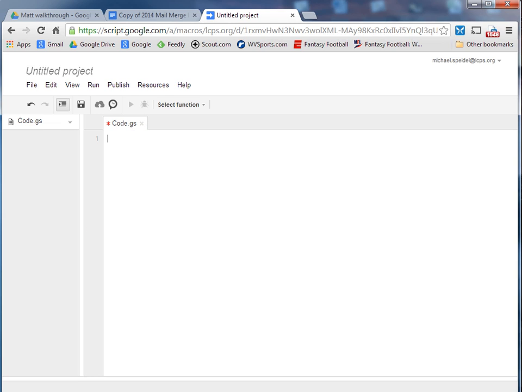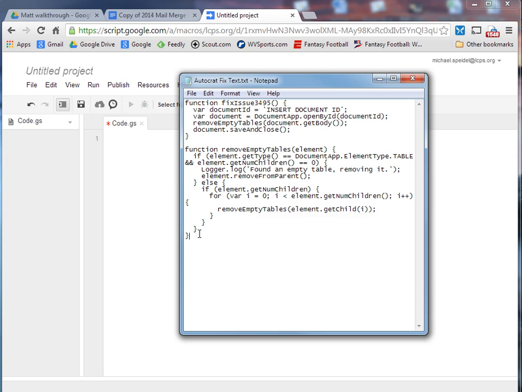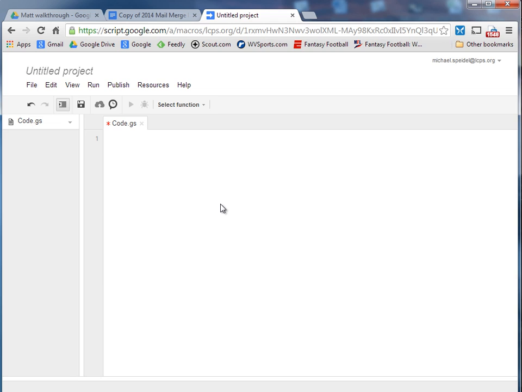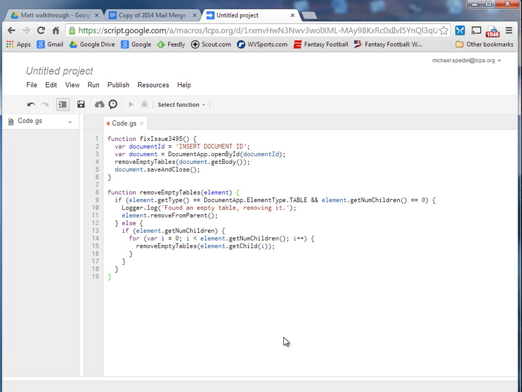Now what you're going to do is go back to your text document. Highlight all of this, copy it, and then paste it in right here. So we have created essentially our own script that's going to go in and remove any empty tables or hidden cells. The next step is that this script has to know what document we want it to remove all this hidden stuff on. So you notice right here on line 2 it says document ID, and in the quote it says insert document ID. So we have to get that document ID.